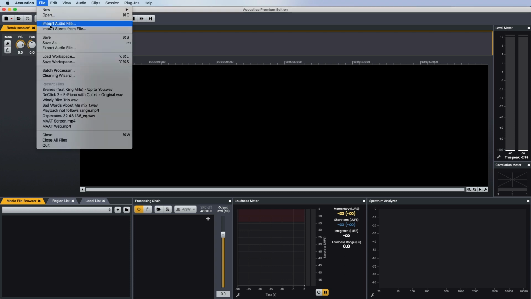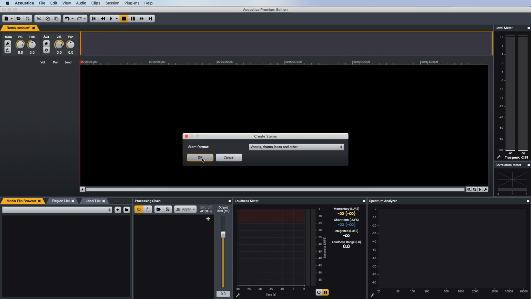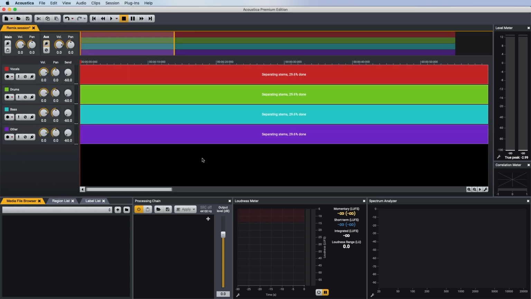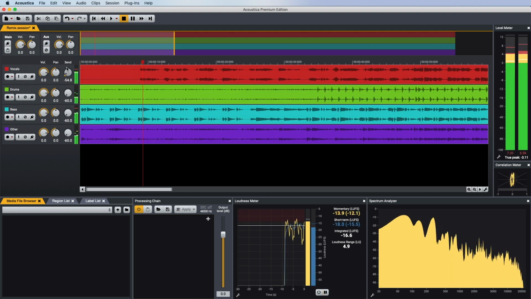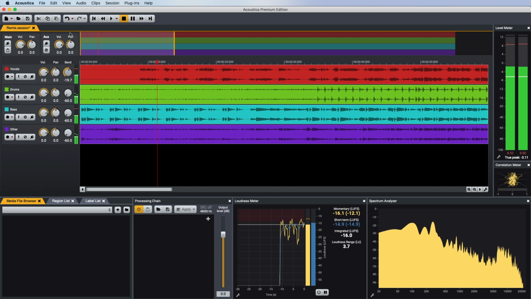If you need more control over the separated stems, you can let Acoustica create tracks for each stem automatically in a multi-track session. Maybe you need some additional reverb on those vocals without affecting the other tracks.